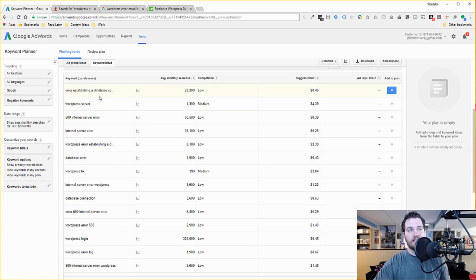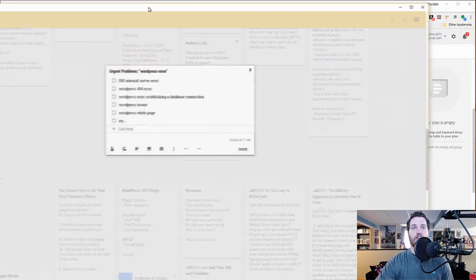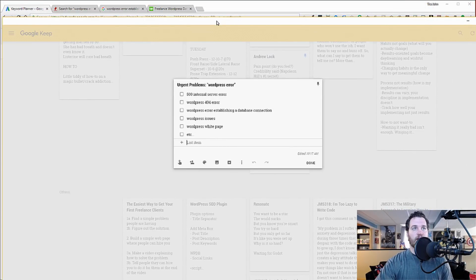I'm saying look at these keywords that you find when you do the search and pick out the ones that you think you would want to work on. And then of those, take those and sort them by search volume. So you have not only a list, but you have a list sorted by search volume. You know what is the most popular problem that people are looking for, and you have it sorted that way. Okay, so I'll just drag over. Your list might look something like this. It has urgent problems, WordPress error, and then there's a list of 500 internal server error, WordPress 404 error, WordPress error establishing a database connection, and so forth.